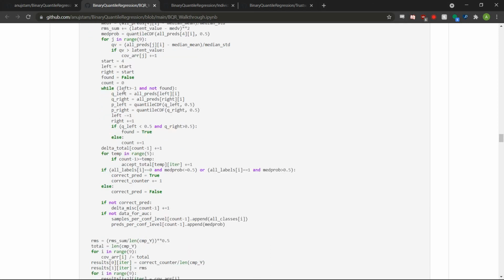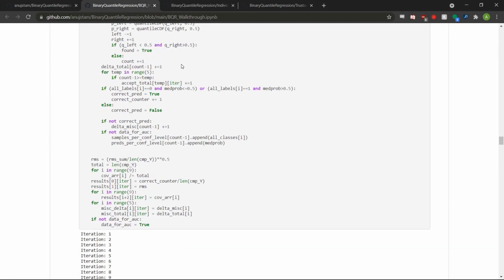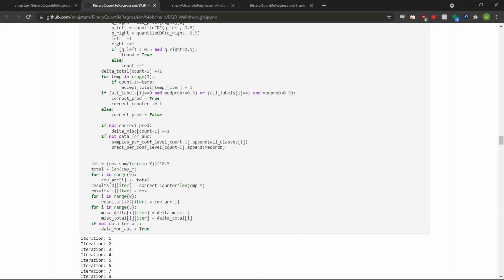This is the function to compute delta, where we basically have the start being the median quantile, and we just keep stepping backwards and forwards respectively. Like we move once to the left and once to the right in each iteration to try and see whether or not we've changed the class label. That's what you're seeing over here, where we're taking the quantile CDF and we're using 0.5, so we're using the median's quantile CDF to determine the class label. And accordingly, we set the delta, and we keep track of the delta so that we can calculate the misclassification rate accordingly.